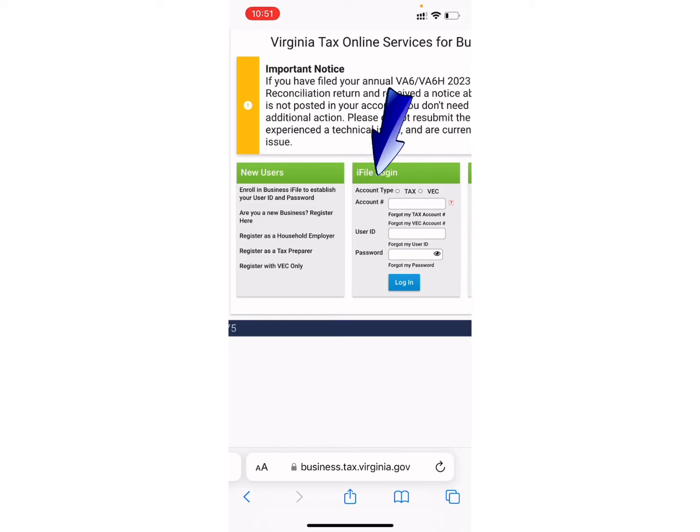Firstly, select your account type, whether it is tax account or VEC account. After that, enter your tax account or VEC account, and if you have forgotten your account, you can tap on forget my tax account or forget my VEC account option. Enter all of your other personal details like user ID and password and tap on login option. And with that, you are good to go.